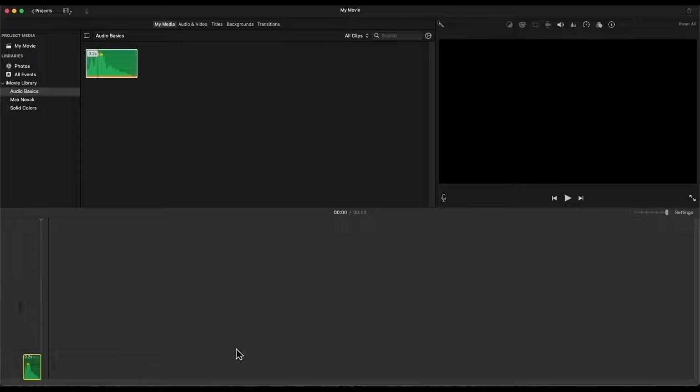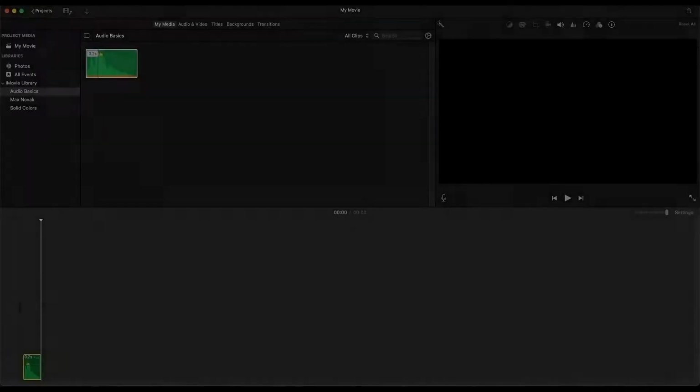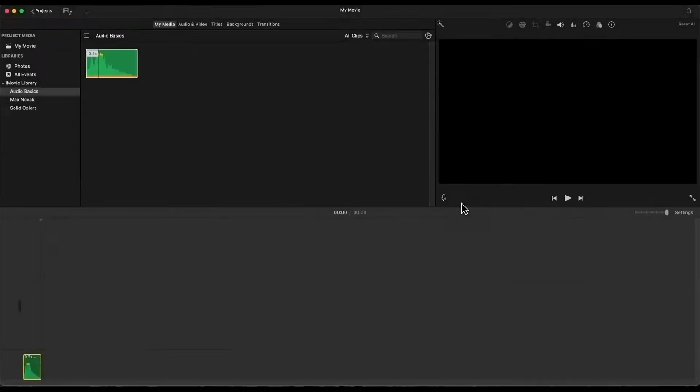So here we have the basics of the program. There's a window on the side that shows the video you're working with, which can be brought out into full screen. It has the basic controls of fast forward, rewind, and play. And you'll see this little microphone here. This gives you the option of doing a voiceover.